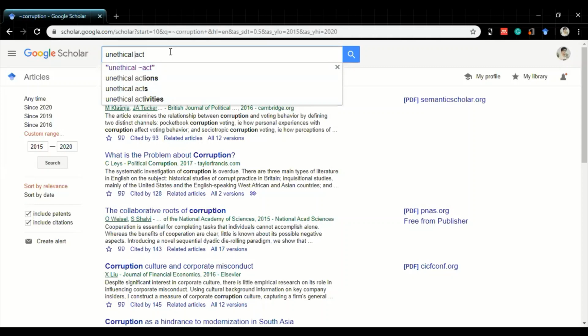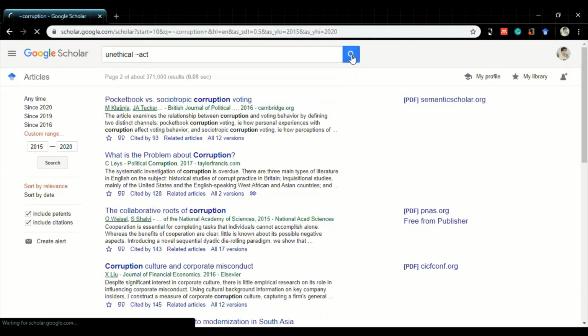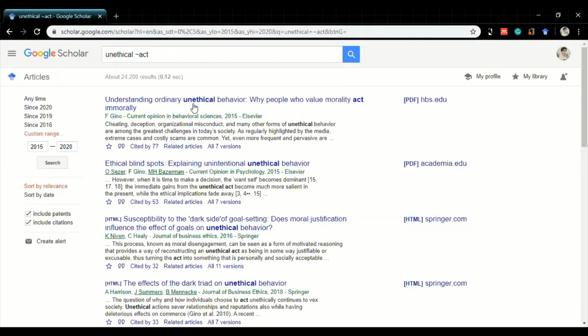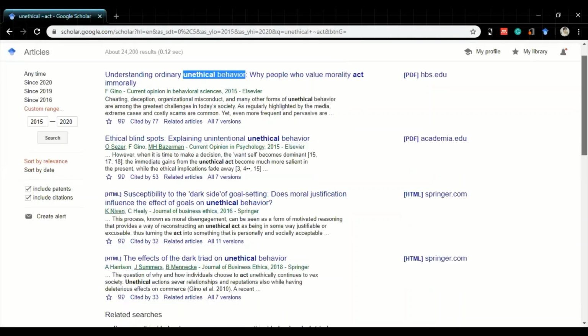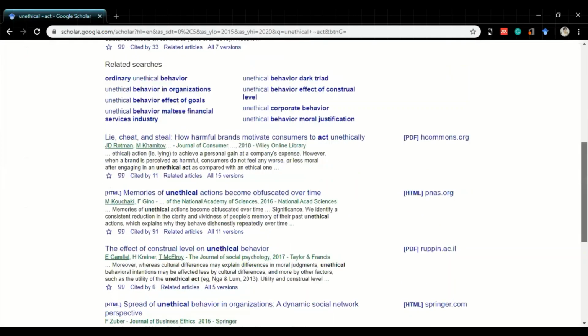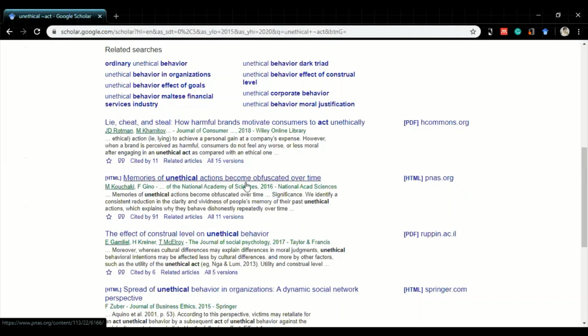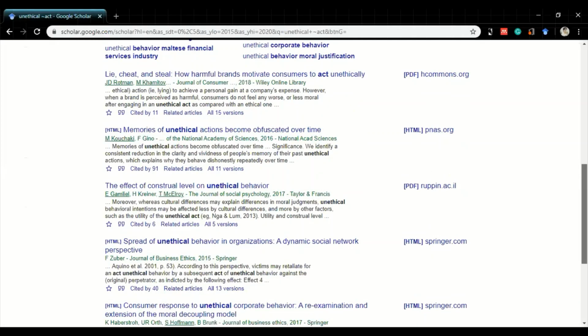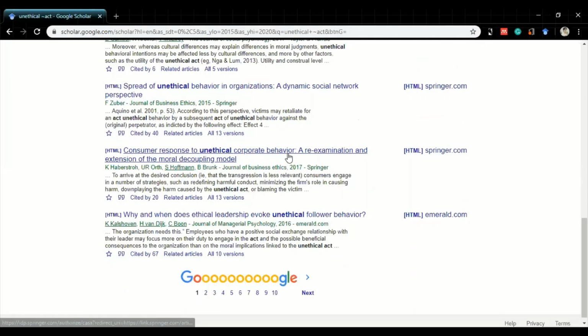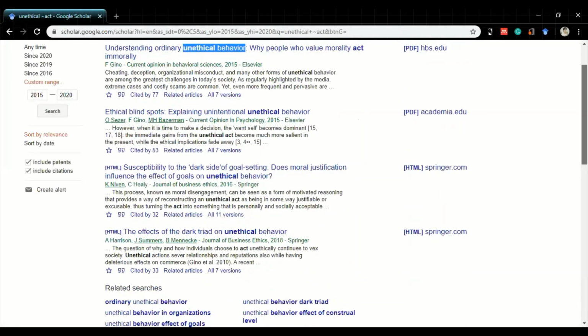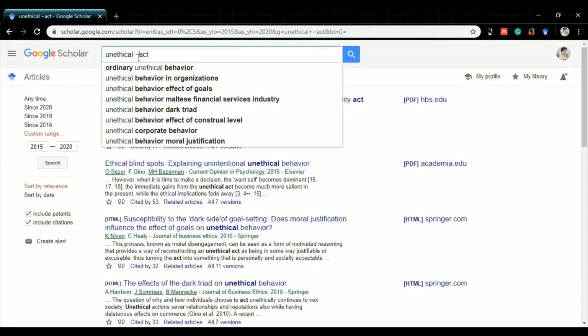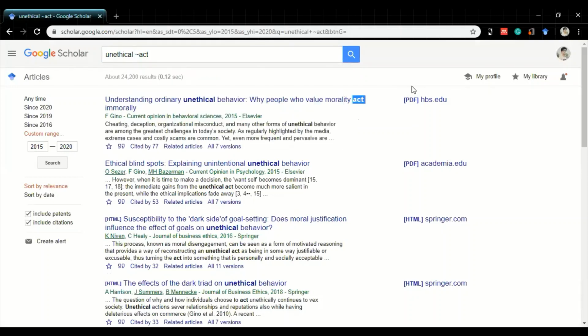So if we want Google to find this synonym, then we just type this shape here and press enter. Then what we see is unethical behavior, unethical actions, unethical behavior. So it automatically detects what you want to find. All the searches are related to unethical corporate behavior. So it automatically detects what you want to find based on this small shape. So you can use this in your searches in future.